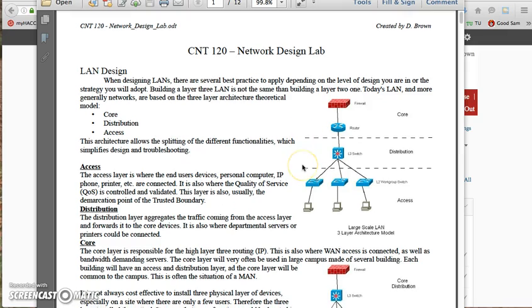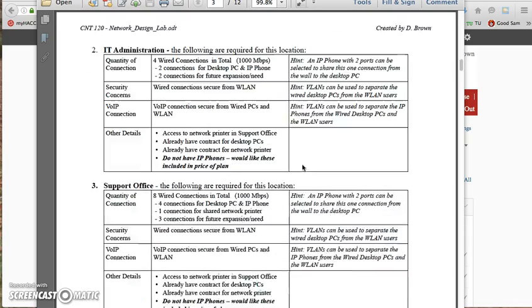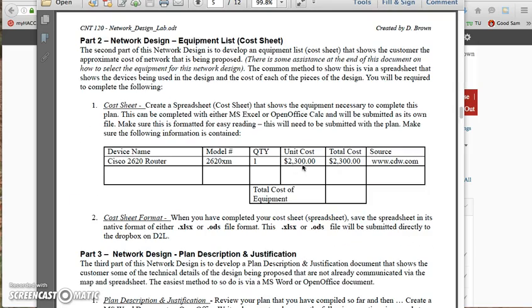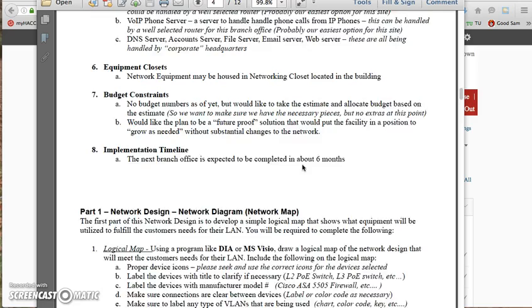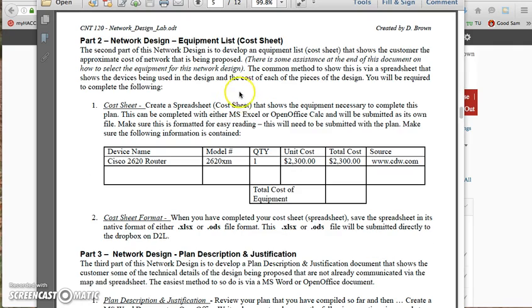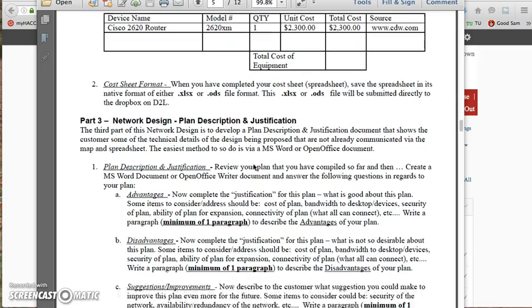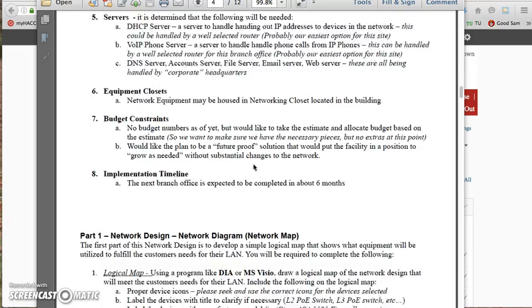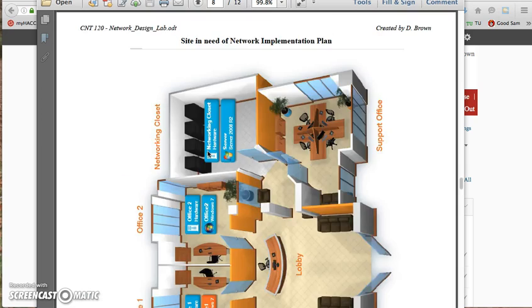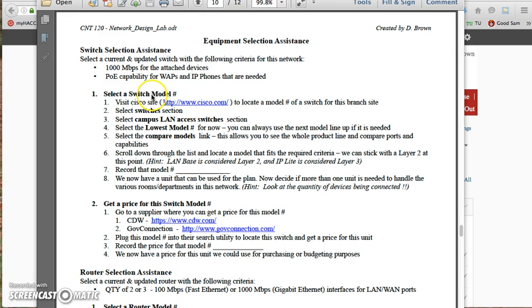So what I'm going to do is scroll down. Here's the overview. Here's the details of the different parts of the building and the ports we need. The first part we're working on is the map, and then as we go down through getting our cost sheet, which is the part we're working on right now, and then the last part, the justification. We're mainly concerned with just starting our cost sheet right now. So I'm going to continue to scroll down, because towards the end here I start giving you directions on how to pick out your gear.